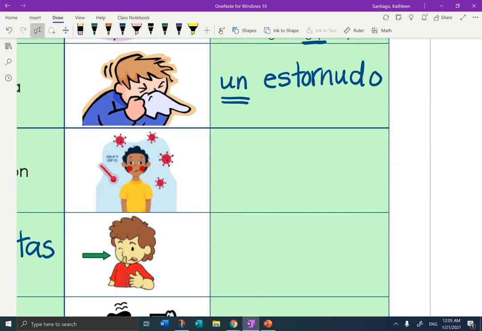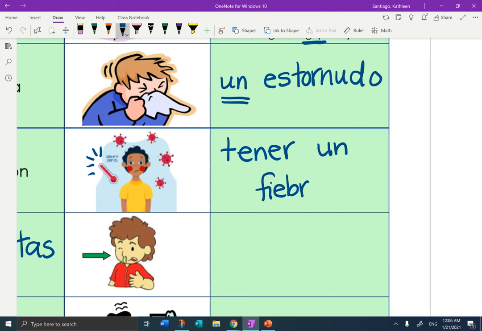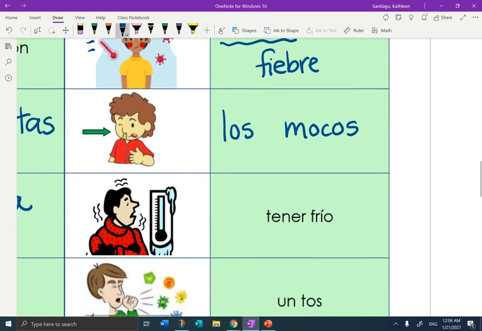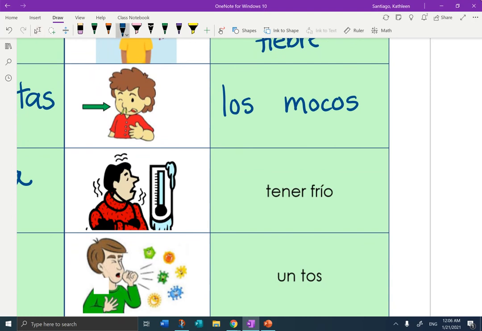Wow, he's all red and this is real high. So what does he have in Spanish to say you have a fever? You would say tener, make sure you conjugate it out. Tener una fiebre. Una fiebre. So you'd have to conjugate this. Yo tengo una fiebre. Ugh, what's coming out of his nose? Los mocos. Think of mucus. Mocos, mucus.